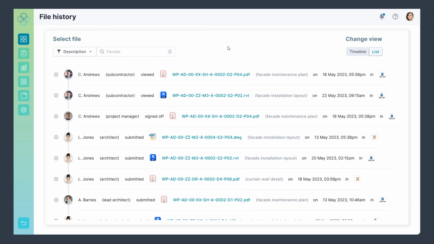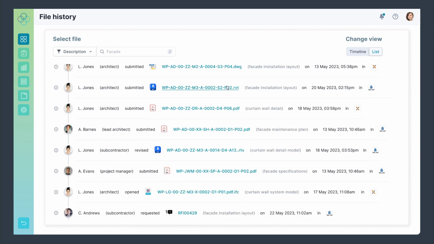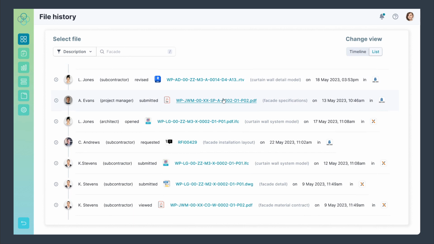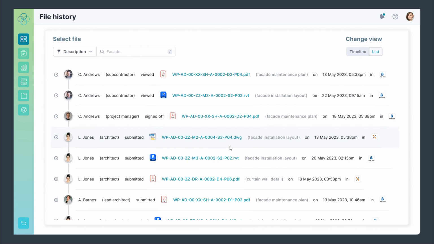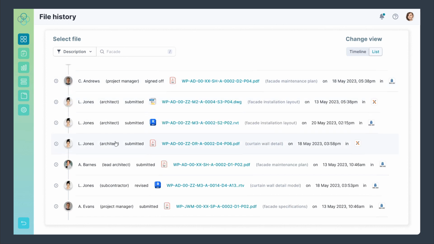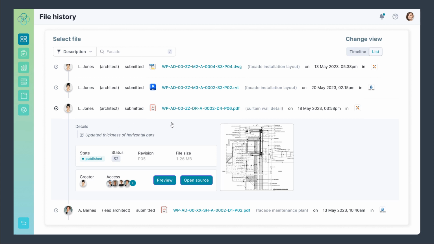The file history is showing a list of transactions concerning only one work package. So in this case, we see everything that is connected to the facade. So all of the files concerning the facade during the different lifecycle phases or the previous months are displayed in here. We can also click on each of the transactions to see more information about it.